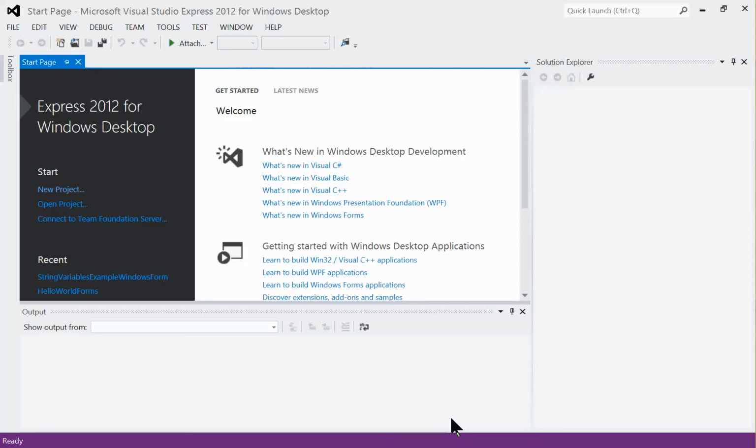This lesson will teach you how to declare, assign, and use string variables in a Windows Forms application. It assumes that you've already read the note on variables. My first step will be to create a new Windows Forms application.